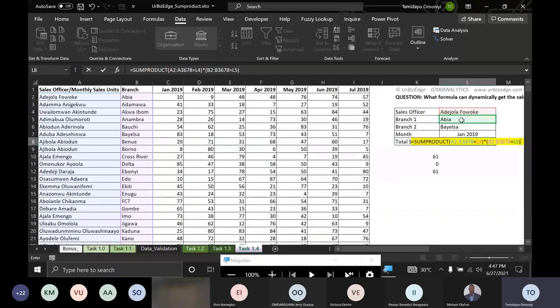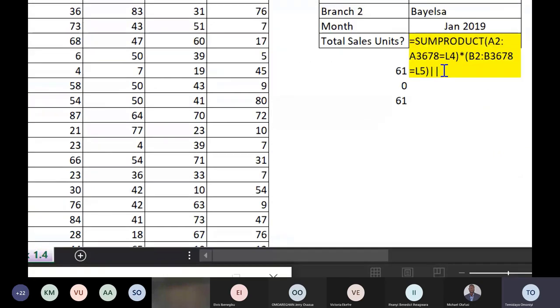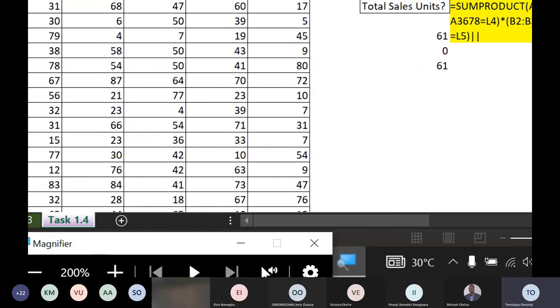So now I'll use the plus sign, because I'll say branch one and branch two. But in Excel, plus is actually OR. If I was doing it in Power BI, I would have used the asterisk sign. But since I'm doing it in Excel, I'll use the plus sign. So let me just go back to the plus sign here.